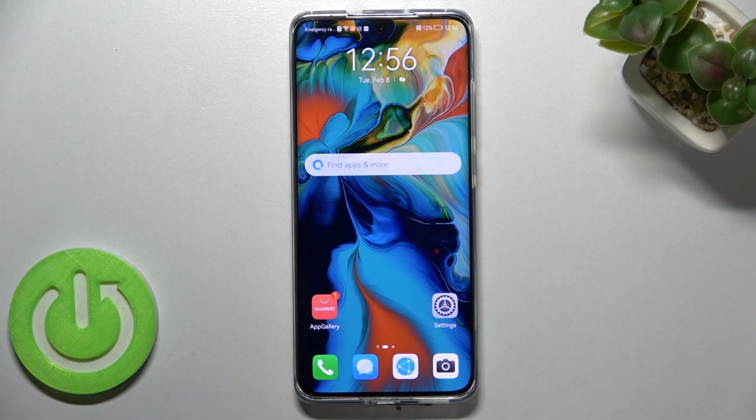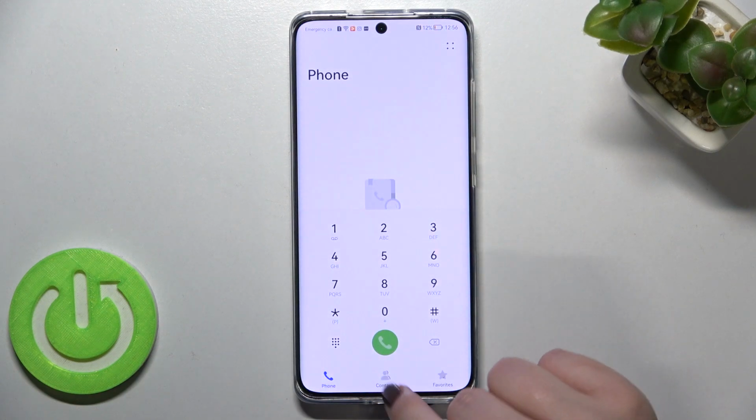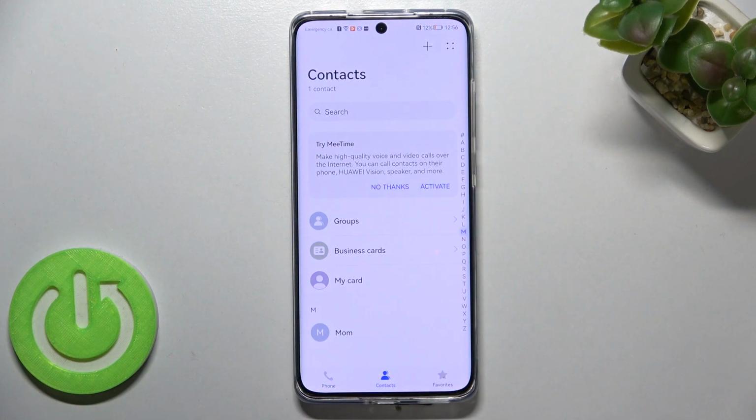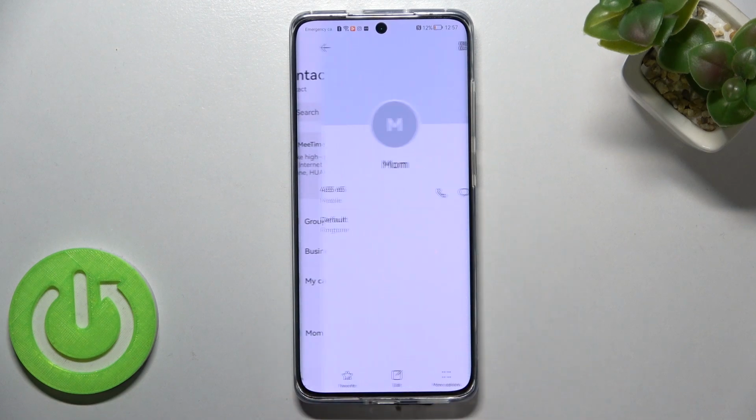Hi everyone, in front of me I've got HUAWEI P50 Pro, and let me share with you how to add a photo to a contact in this device. So first of all, let's open your contact list, for example using the dialer, and find the contact you would like to edit and tap on it.